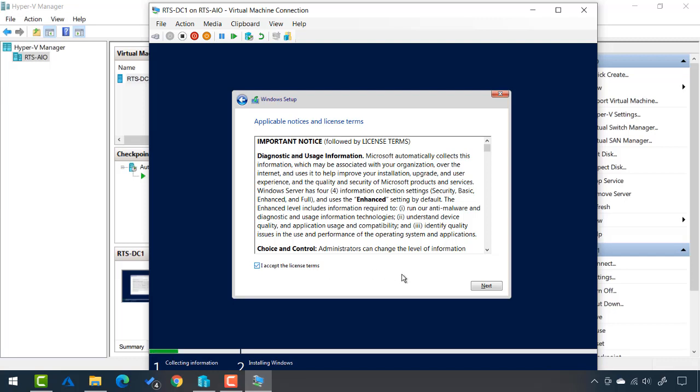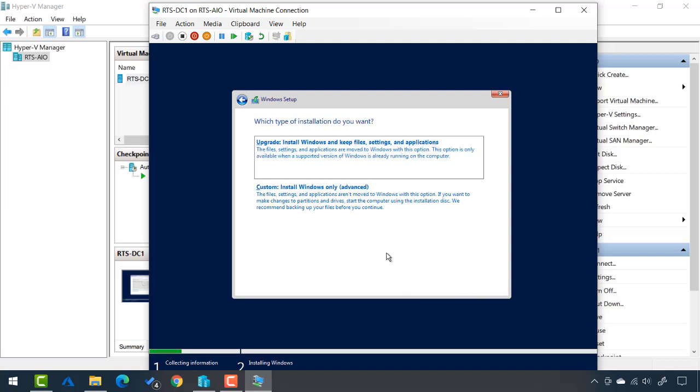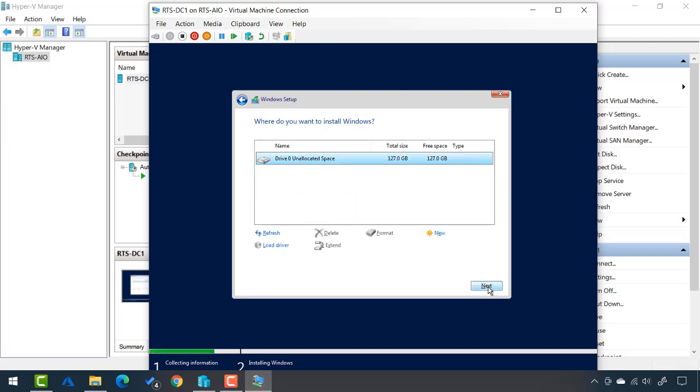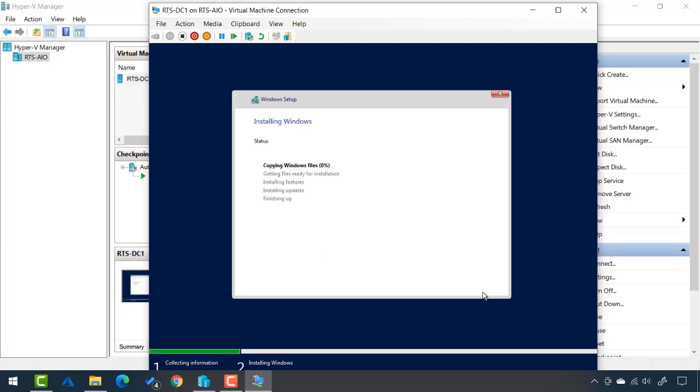Accept the license agreement. I am doing a clean install, so we'll choose Custom, Install Windows Only. And I will click Next. This will take several minutes to run from this point. Once it has finished installing features and updates, once all that is completed, the virtual machine will reboot, and then it will ask me to set the administrator password. And after that, the installation is complete.